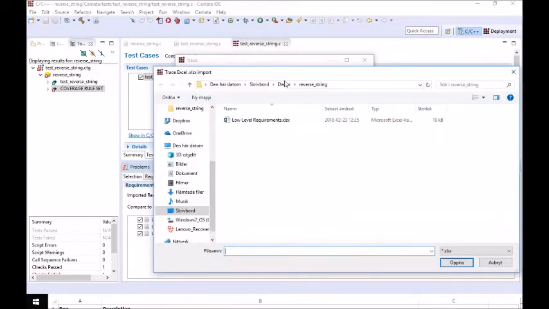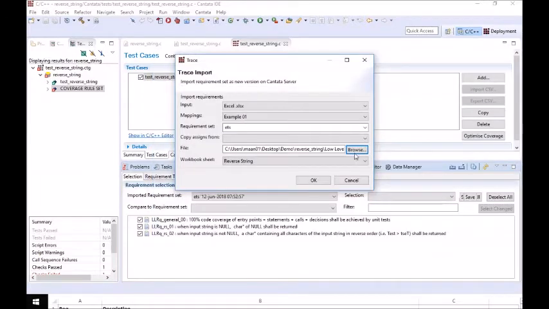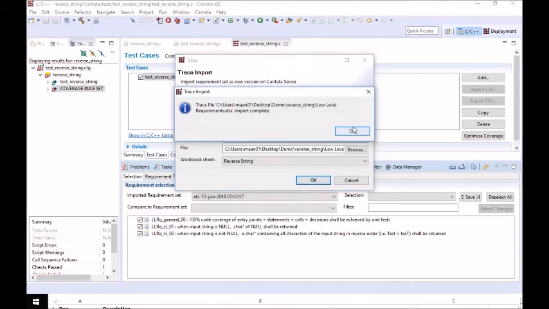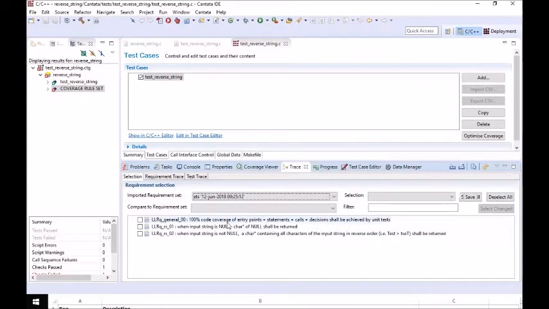Let's find the file. I have a demo here, a reverse string, low level requirements. Open that. Selected the correct worksheet, import complete. I have the three requirements that I have here. I select them all.